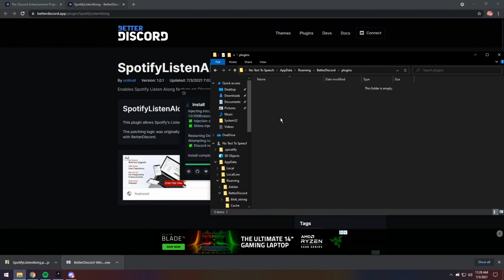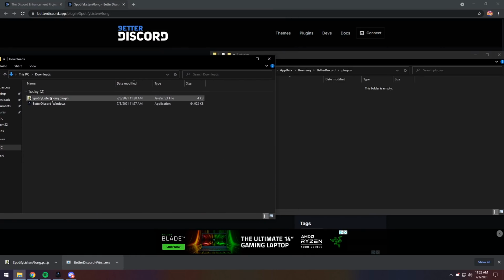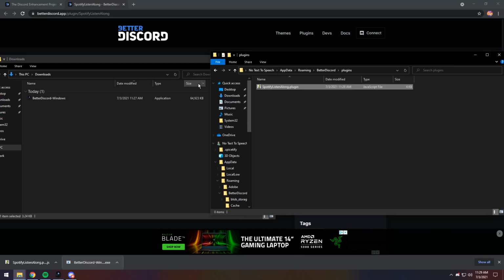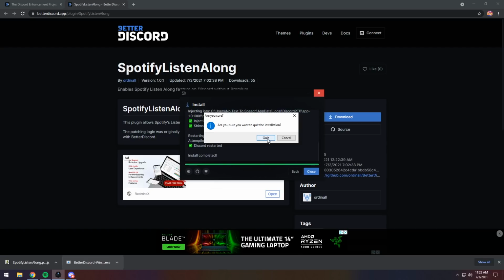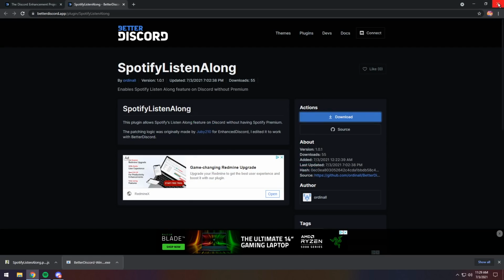Then, once your Plugins folder is open, you need to right-click on Downloads and click Open a New Window, and all you need to do is drag SpotifyListenAlong.Plugin into that folder, and when you do that, you can close both of these windows, and you can close the installer and get everything out of the way. Click Quit, it's completely fine, because it's already installed.